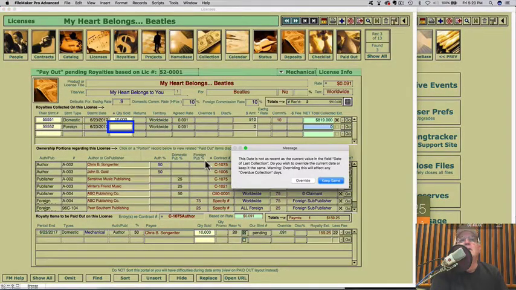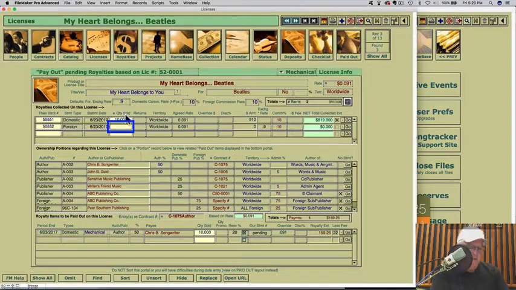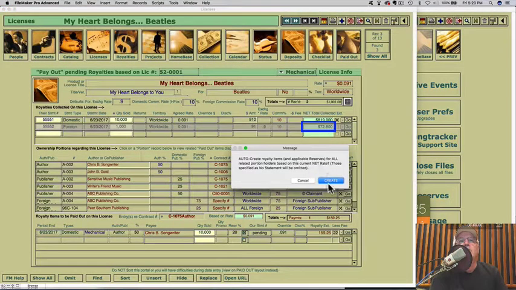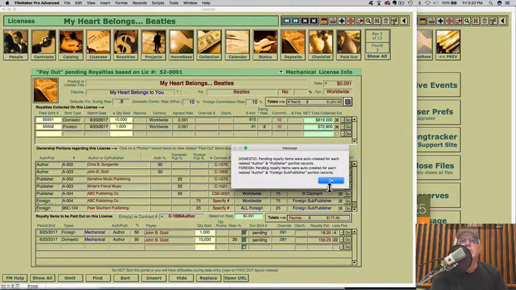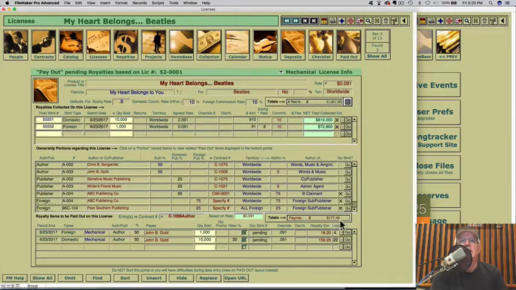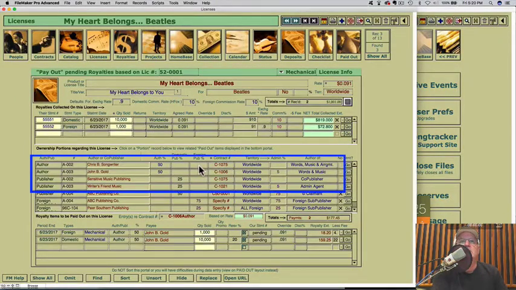worldwide, and we'll click in here. Keep the same. Let's make this 1,000 copies. And when I press my tab key, it calculates it. Now, to create the royalty item, simply click on this amount, and it creates the royalties for us.